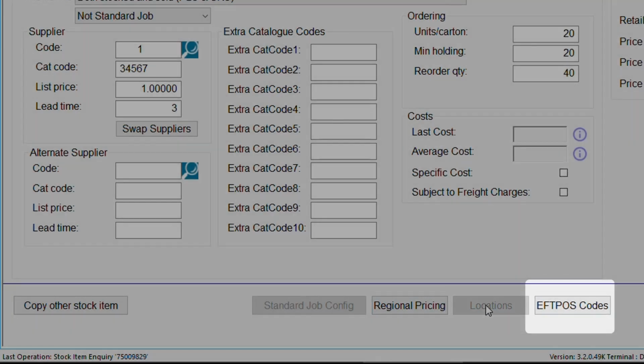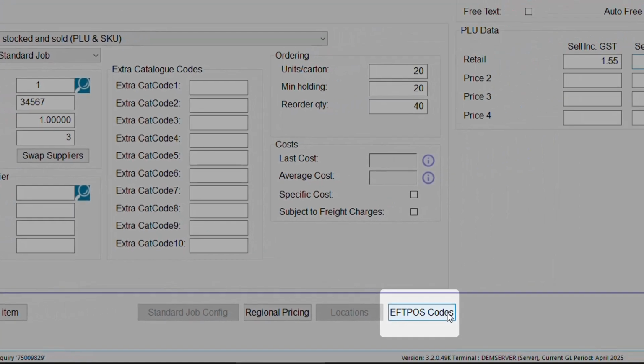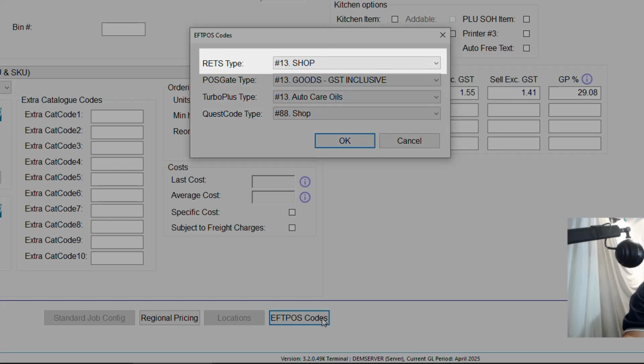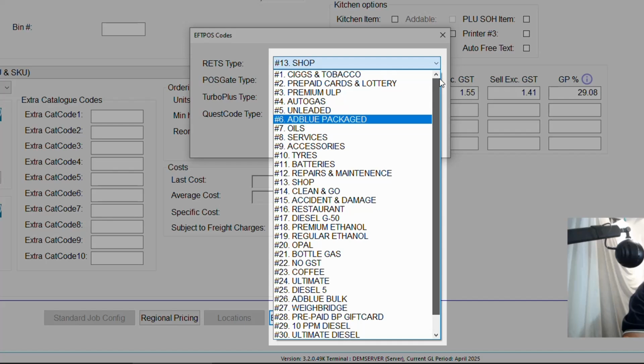The very final thing is the EFTPOS codes. Now this is important if you're part of a site that has integrations with our Ampol, BP, Shell or Wex integrations with EFTPOS. So each of those EFTPOS solutions will have a predefined code based on the EFTPOS solution you've got. So if you are a site that uses BP RETs, for example, for the integrated BP, you'd have to pick one of the categories that item belongs to.